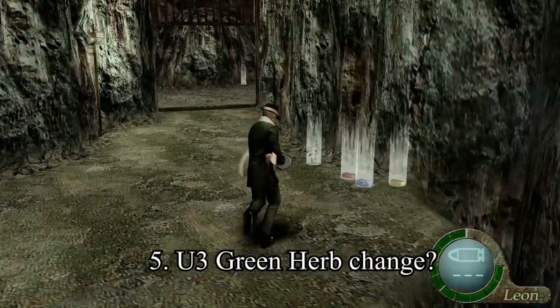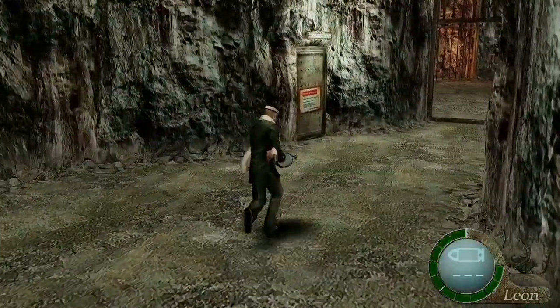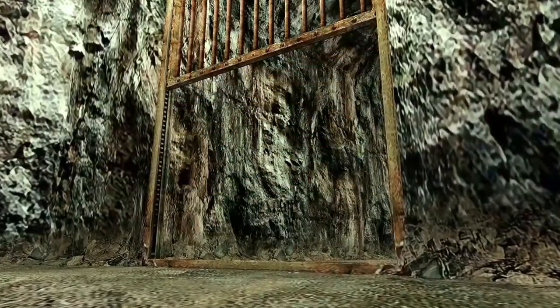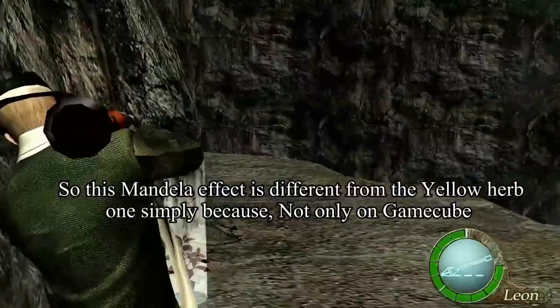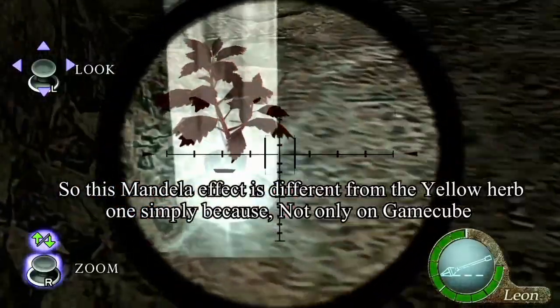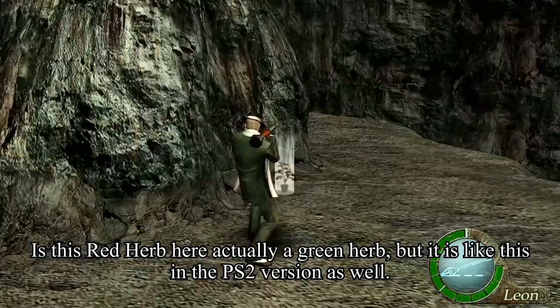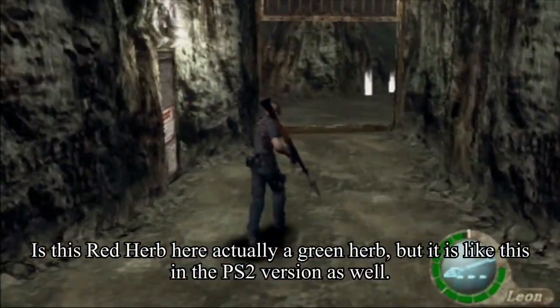Number 5. U3 green herb change. So this Mandela effect is different from the yellow herb one simply because not only on GameCube is this red herb here actually a green herb, but it is like this in the PS2 version as well.